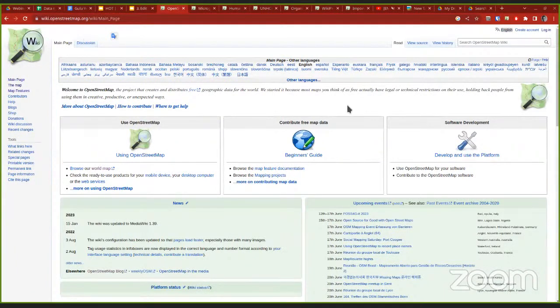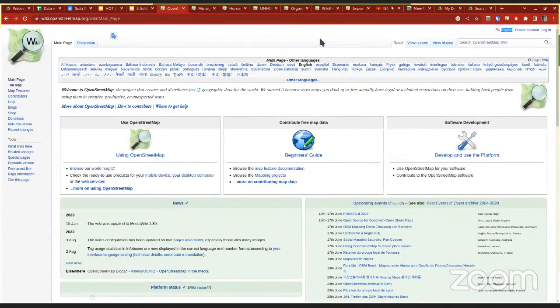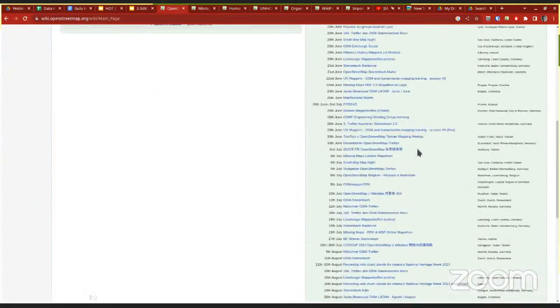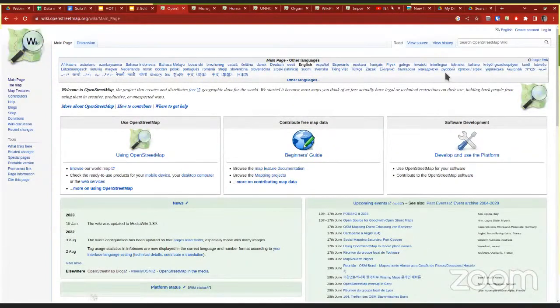So this is how it looks. This is the main page of the OSM Wiki. A wiki is really a platform that people can edit collaboratively, but it's also kind of open because anyone can edit it. So one of the things you'll see when you visit the OSM Wiki is some guides on how to do different things. There's things about events. There is even news here.